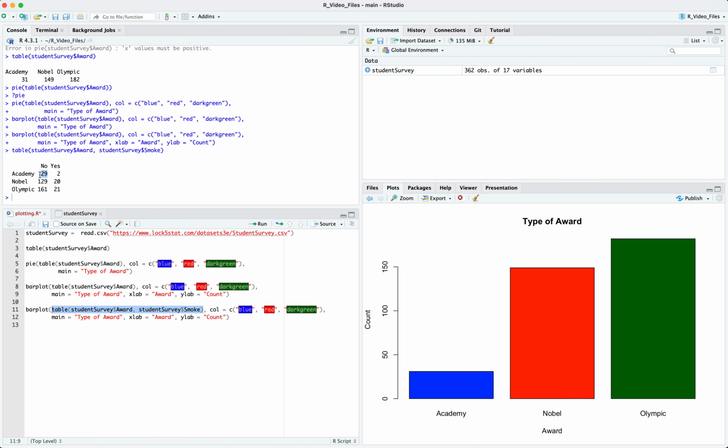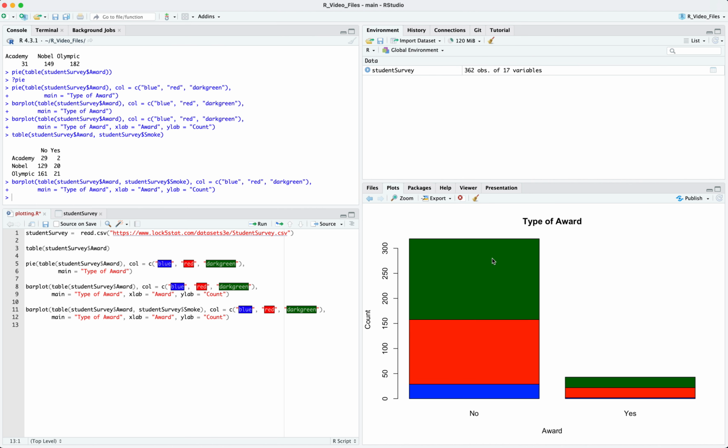So we can see there are 29 subjects that wanted to win an Academy Award that do not smoke, and 2 that wanted an Academy Award and do smoke. Now with two variables, if we just run barplot as this is, we're going to get stacked values. And so we can see, okay, the majority of people don't smoke, but within that non-smoking status, we can see the breakdown between our three variables.